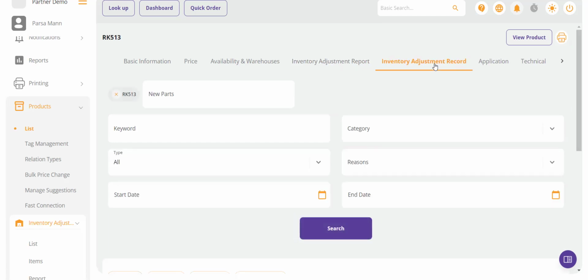This tab and the previous one provide almost the same data, with the difference that the previous tab provides data using graphs, and also on this tab you can choose to have the record of multiple items using the new parts text field on top of the page. You can choose to filter the data using the keywords, categories, type of adjustments, reasons for adjustments, and time period.